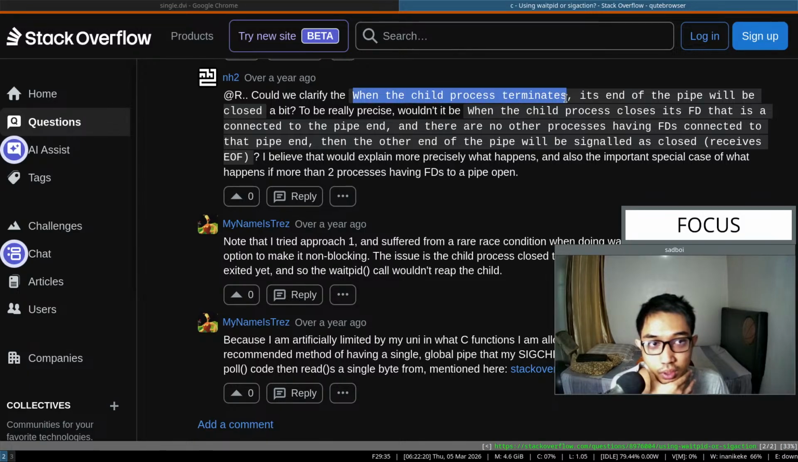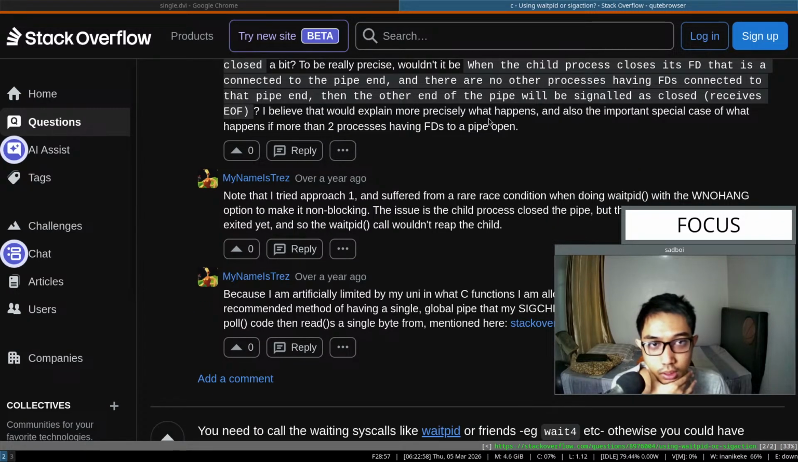When the child process terminates its end of the pipe, because its file descriptor is connected to the pipe end, and there are no other processes having a file descriptor connected to that pipe end, then the other end of the pipe will be signaled as end of file. I believe that would explain more precisely what happened.